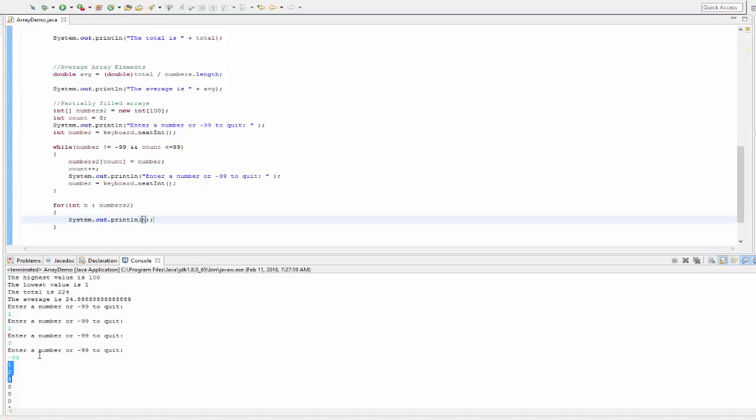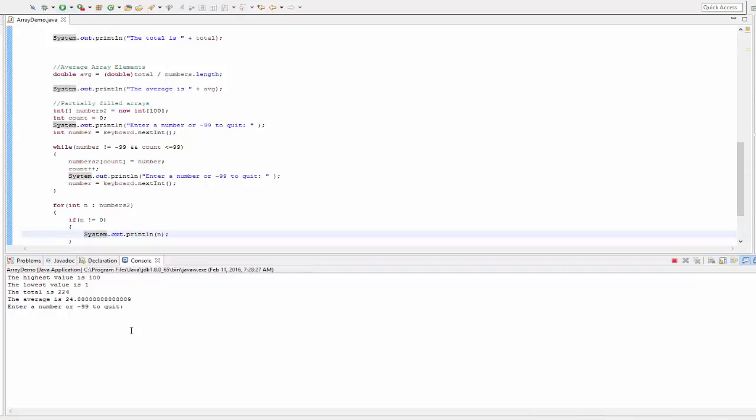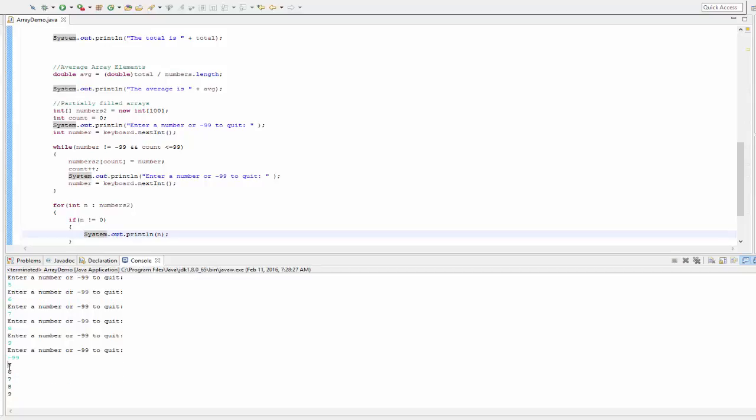So you might have to say if n is not equal to 0, go ahead and print it out. This would be one way to only print out the values that are in the partially filled array, not including 0.